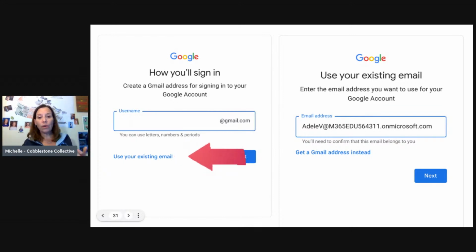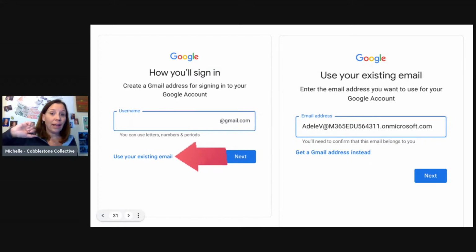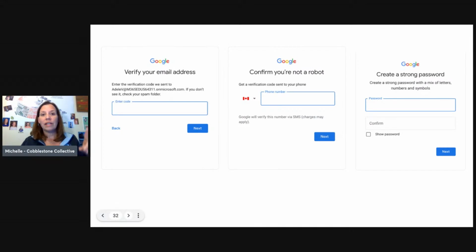So you'll notice here what I use. I have a demo account on my Microsoft domain. I said use an existing account. I went ahead and I put in Adele's Microsoft account. And then when I press next, this is what I love is Google's like, oh, hey, we're not just going to give anyone a CS First account.